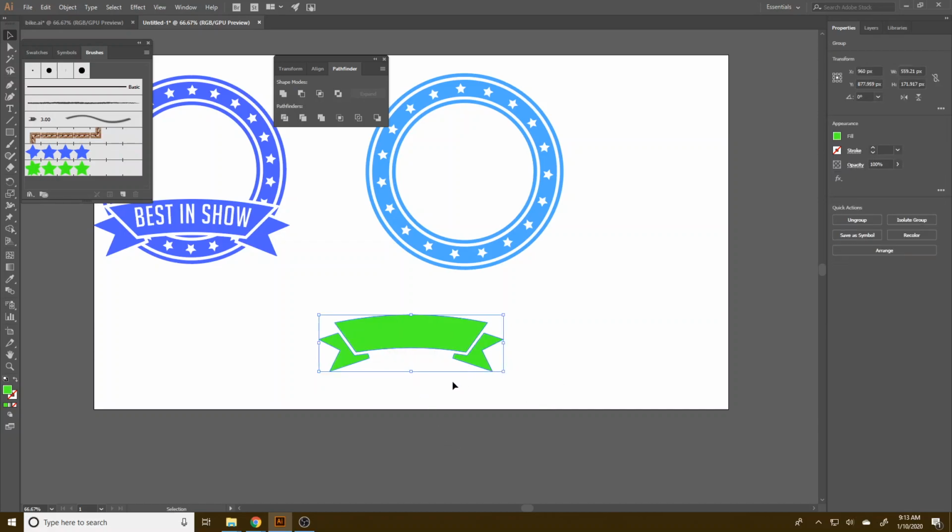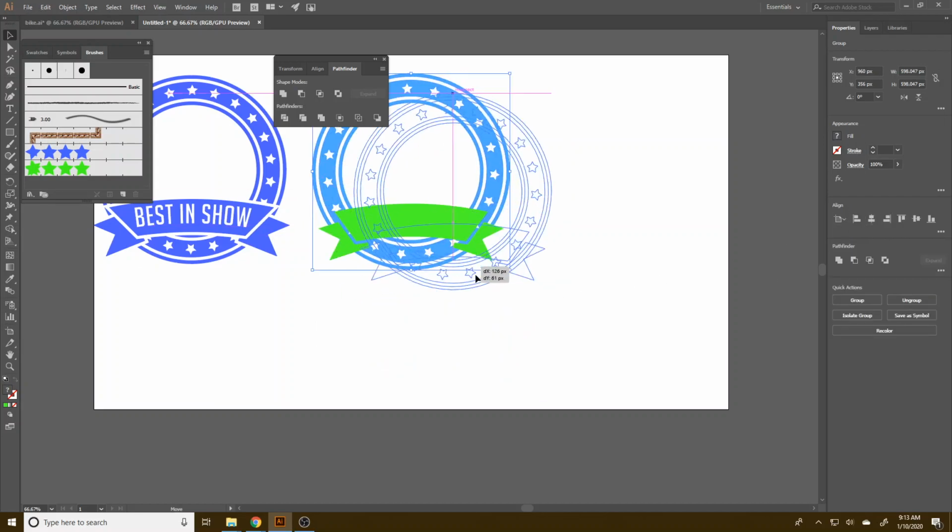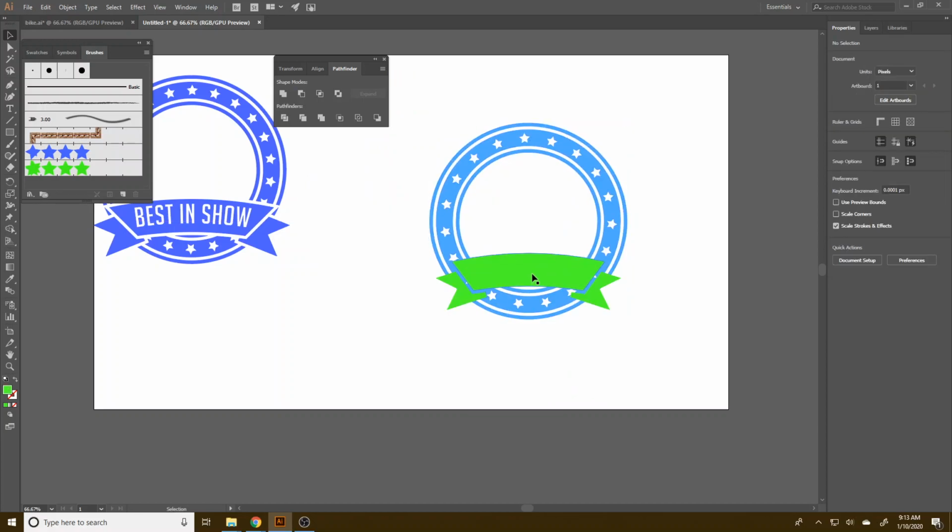Okay, now things get a little complicated because now we have to cut out not only these three paths, but we also have to cut out the area of the circle here using the same thing. So I'm going to bring this up here, and we'll make sure this is centered. And I think I like this the way it is, maybe a little bit higher.